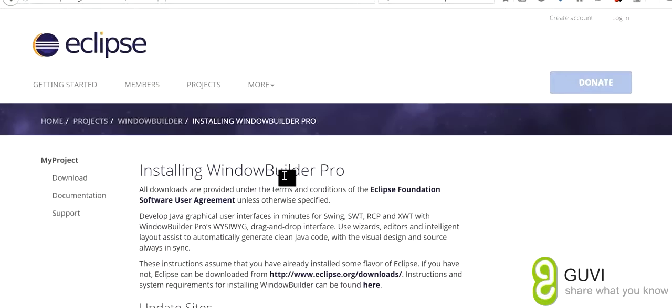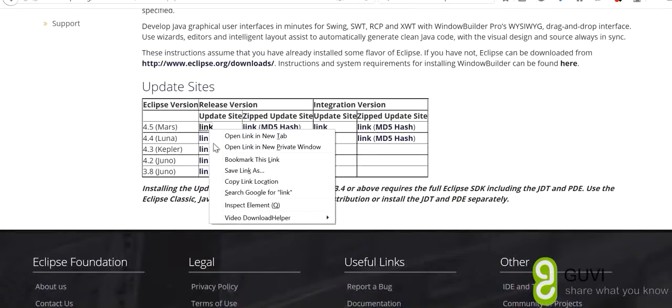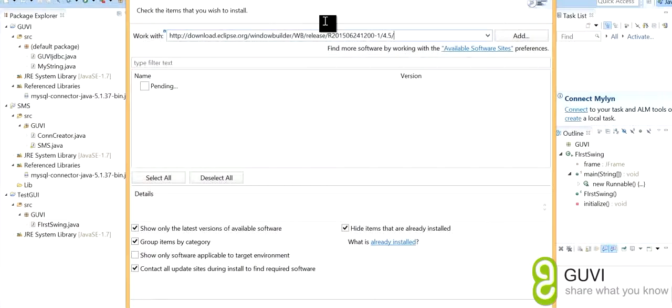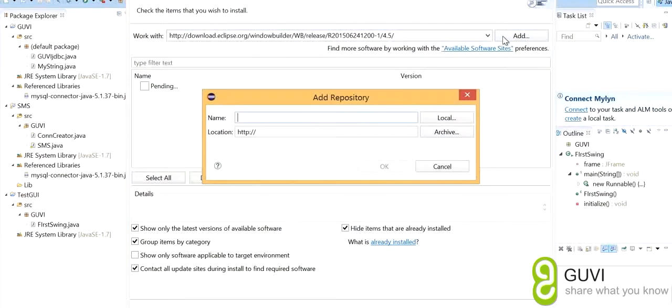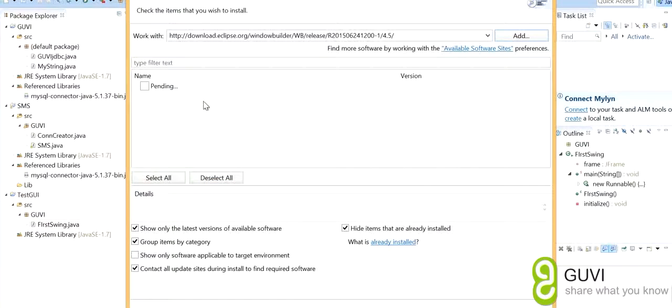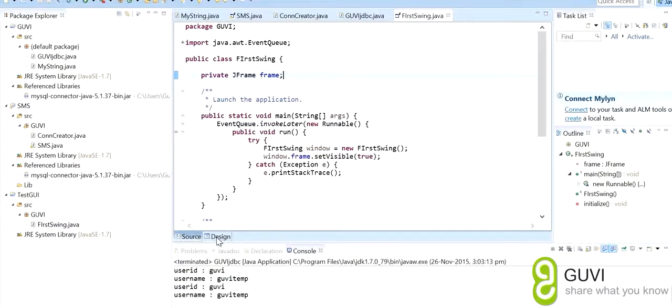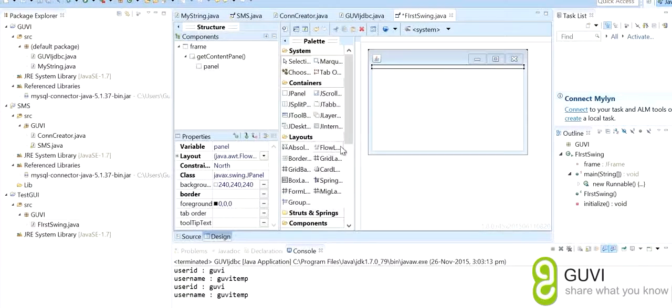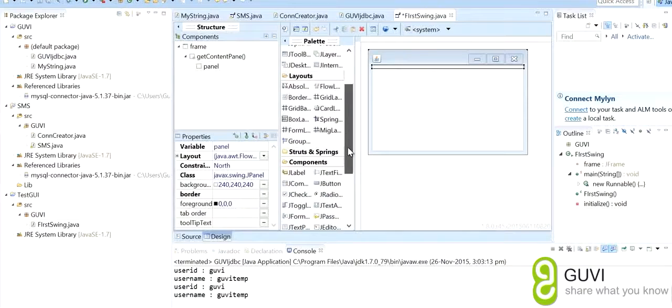Once you get in, copy this particular URL from the site, and when you go here, add the name, and then it's just a simple next. It's very simple to install. It's not rocket science. Then it gives you a design view. That's the beauty of it here. You can play around and drag to understand what is actually happening.